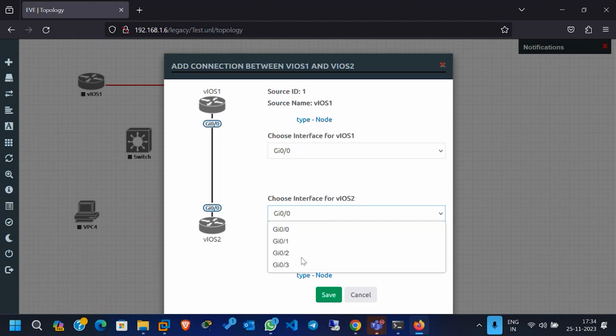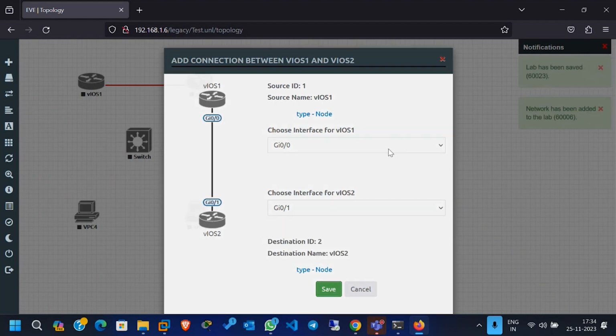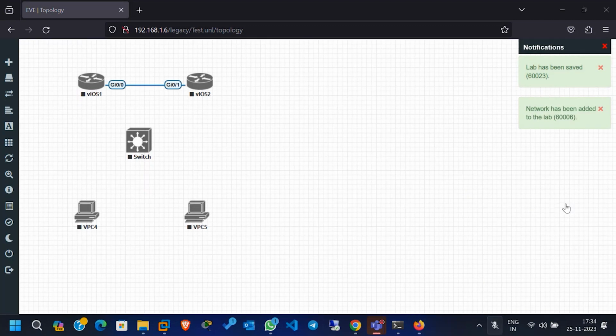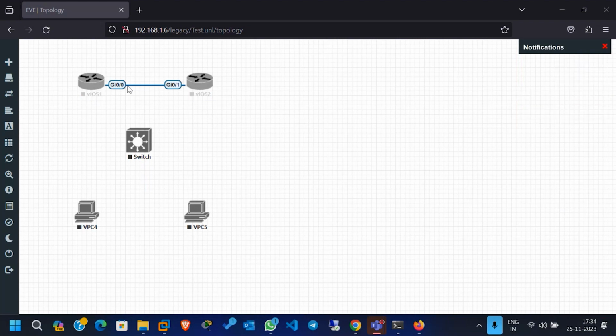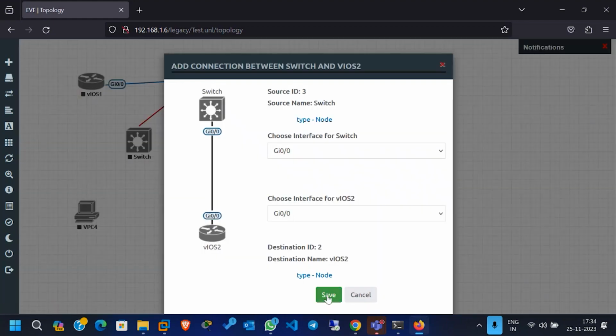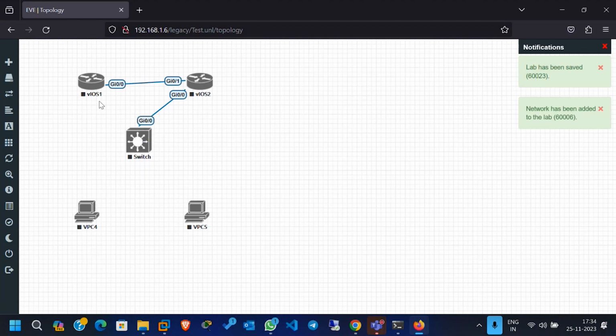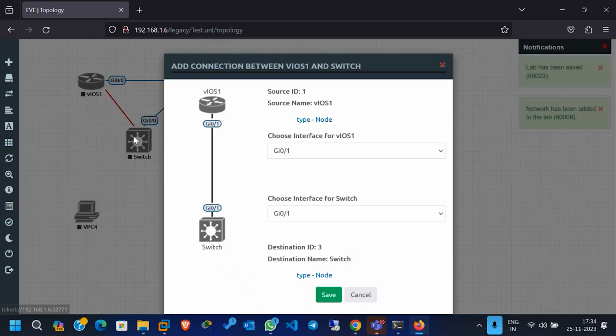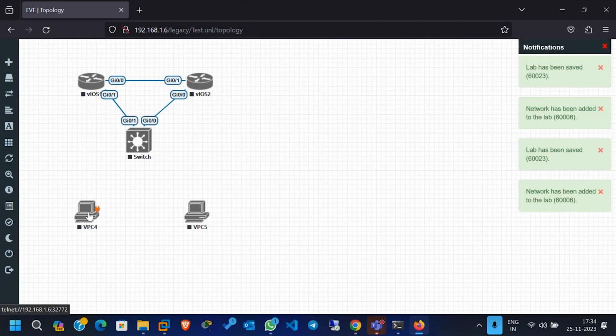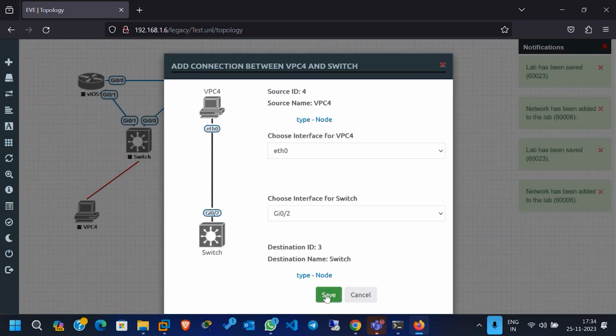Whatever type of interface or interface number on the vIOS2 I want to use, I can go with that. Let's say I want to use Gi0/1. So I can use that and click on the save option. You can see on this side by default it has taken Gi0/0, and on the other side it is saying 0/1. Then if I want to connect with the switch, let's directly connect that and click on save. Again, let's put some redundancy in the network. Let's connect like that. And I'll connect the VPC as well.